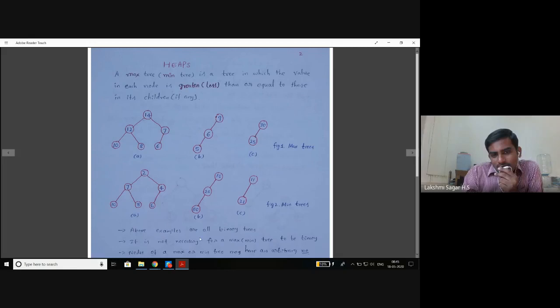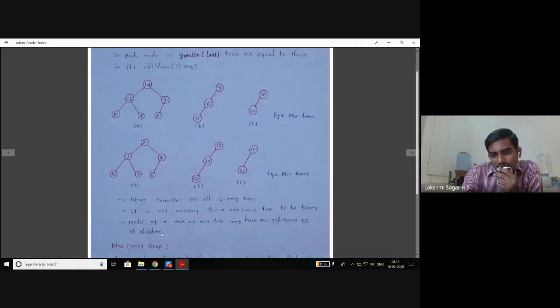The above examples are all binary trees. Why do we call them binary trees? A binary tree has only a left subtree and a right subtree. That's all, not more than 2. It has only 2 subtrees, one left subtree and one right subtree. That is why we call it a binary tree.